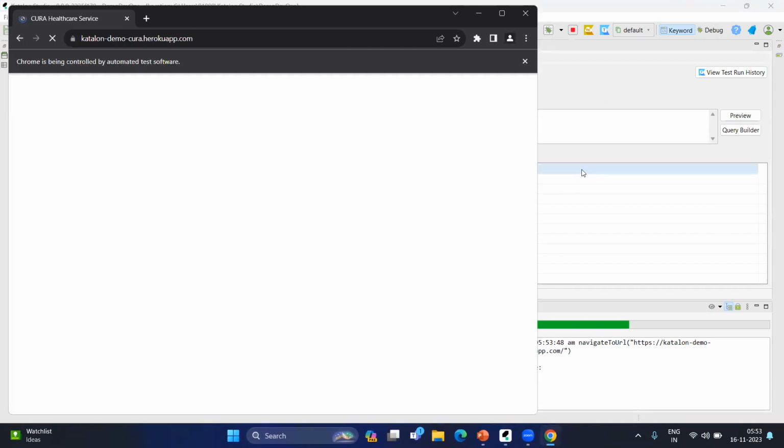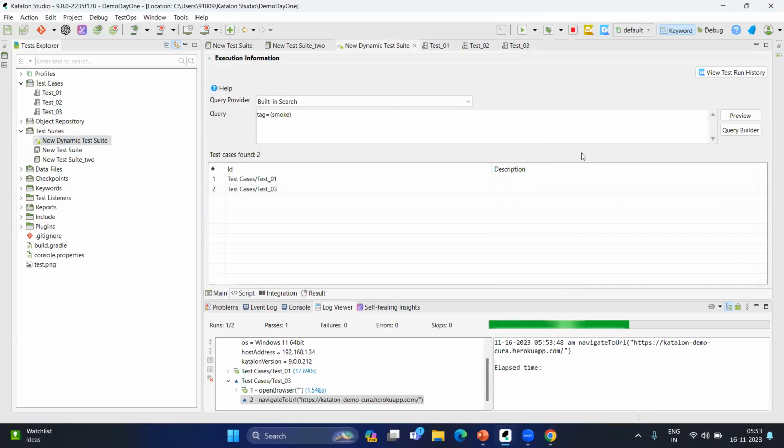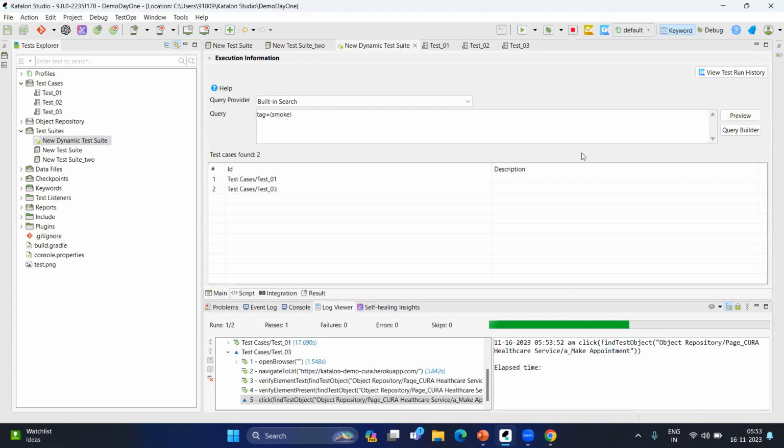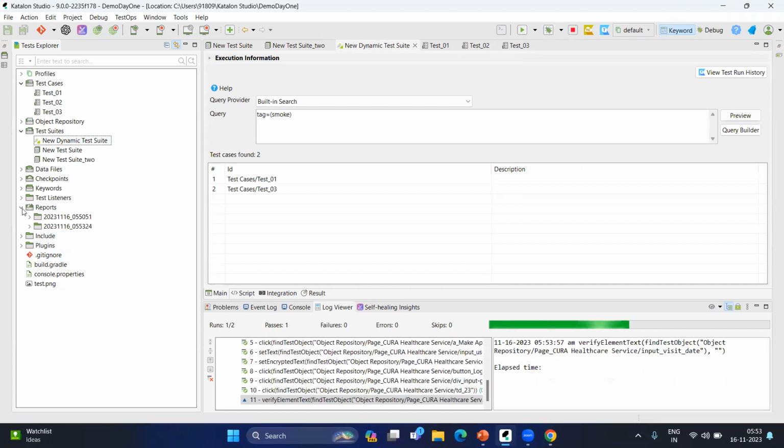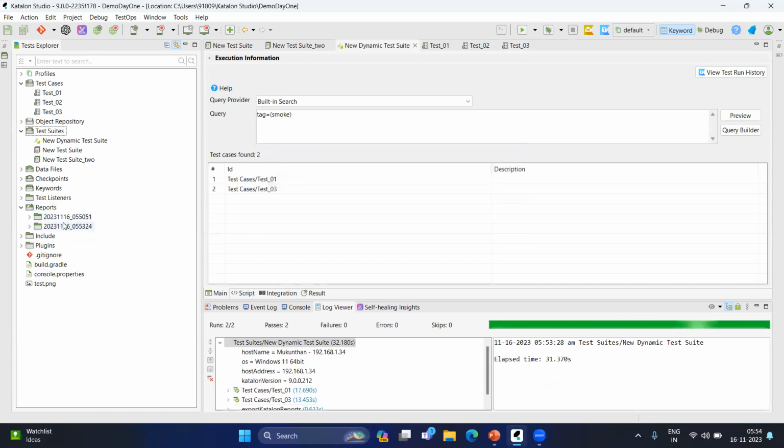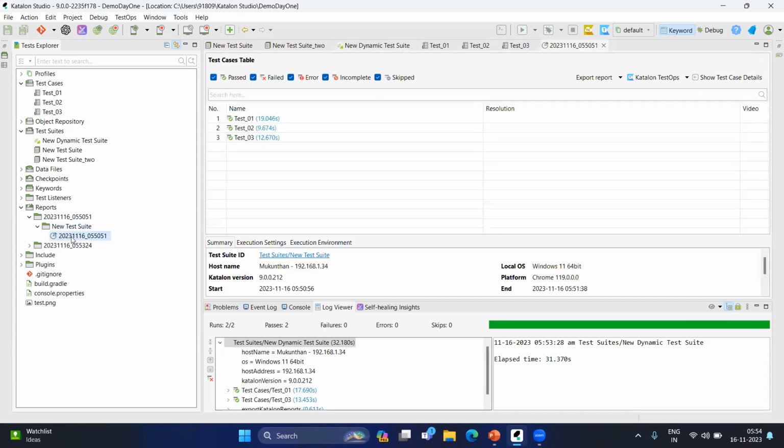When comparing to running the test or running the test suite, the main difference is when you run the test suite, it will generate the reports. It will be at the timestamp level, for example, today's date and time. And here you can go and open that. And here if you just open, you will be having all the information about your test suite run.